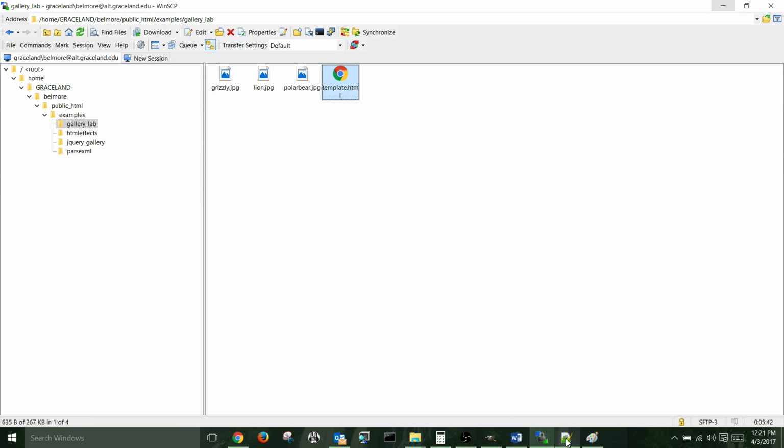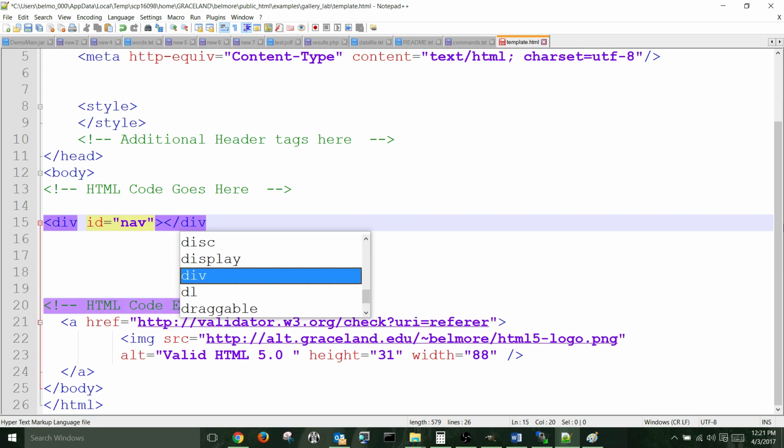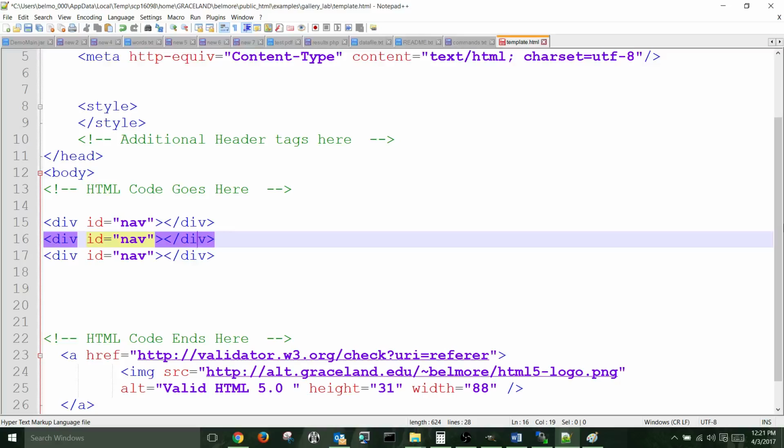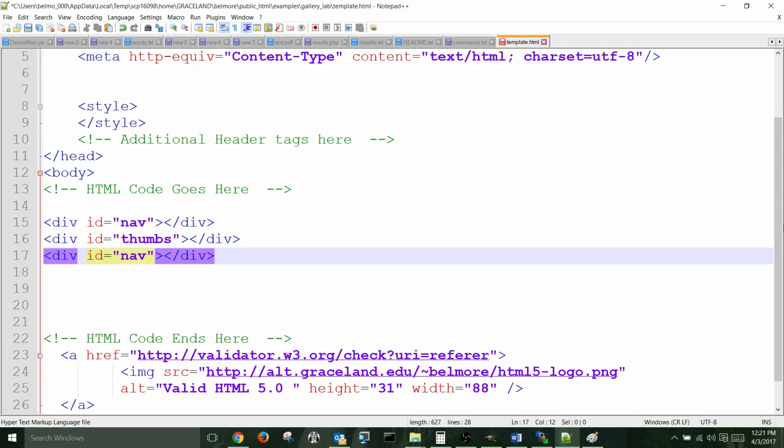Now we can go into our web page and we can create divs to display these. So again, we have a nav div that can contain the code for that. And then we'll create a thumbnail div and a main div. And we want to give every element we create a unique ID because that allows us to grab hold of that element in JavaScript and modify its contents.